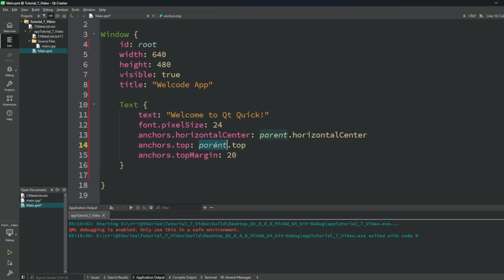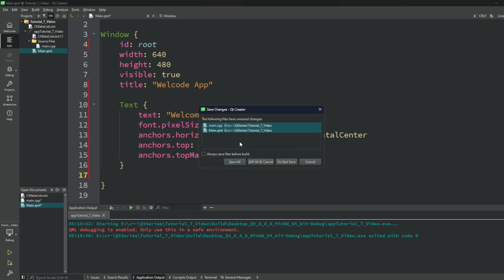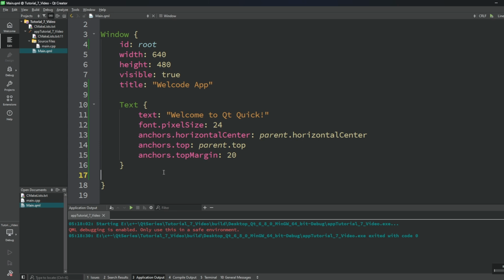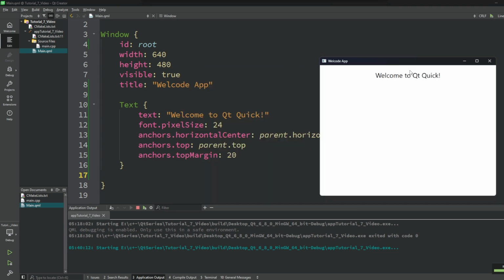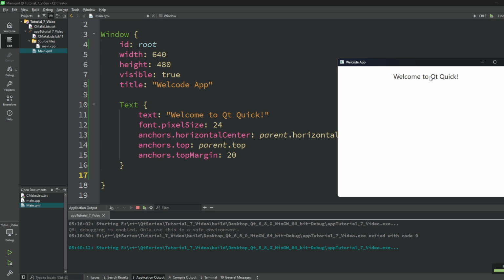Then as the top, I also take parent top. So my text is going to be on the top of the window and in the center. And then I make this margin 20 pixels, so it is not just right on the top, but has some margin also. Let's see. Save all. Let's see how it looks. And you see, as I said, horizontal center, top of the window, and a small margin, so it looks more beautiful.